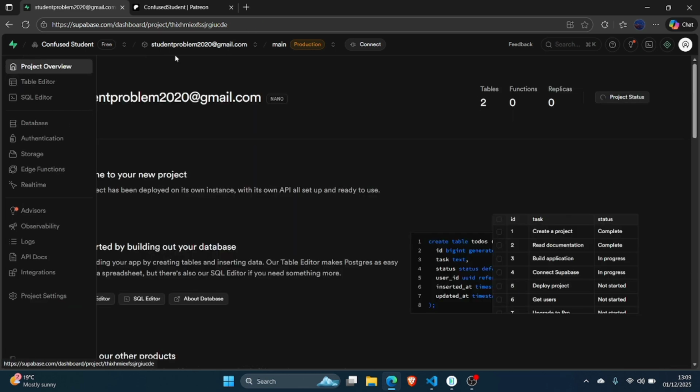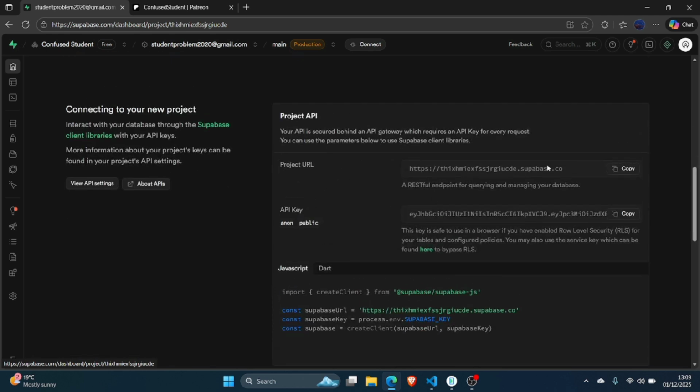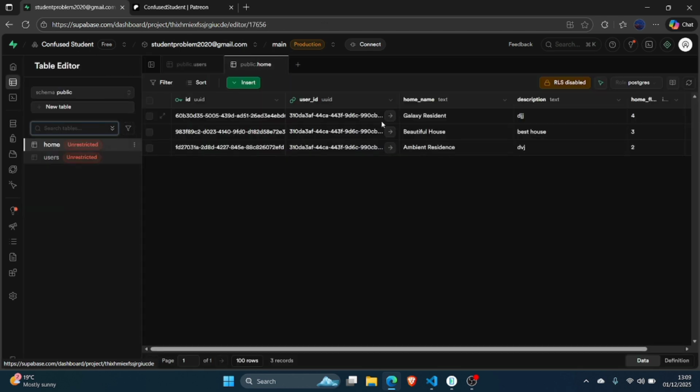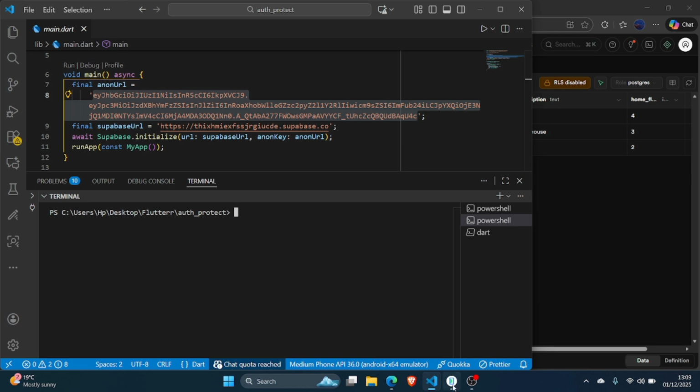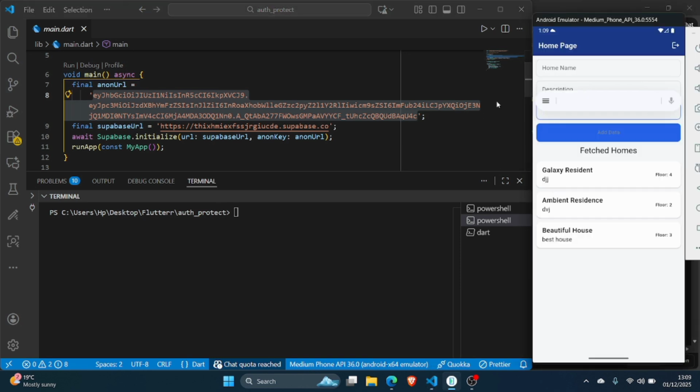And in the project overview, we have this project URL and API key. We must not share this key with anyone. So now let me show you the demo of why RLS must be enabled. Let us first use some commands, to show how an unauthorized person can access this data without logging in.